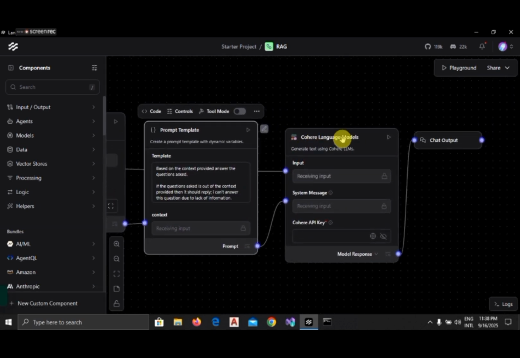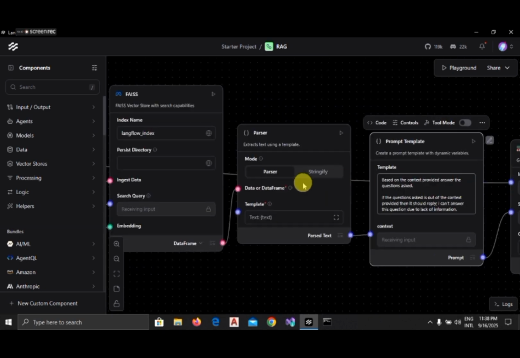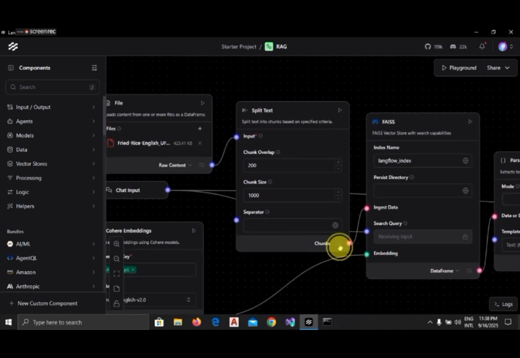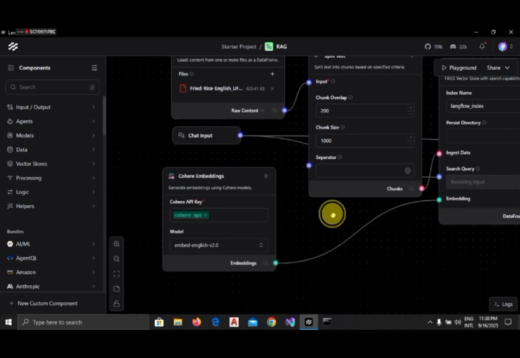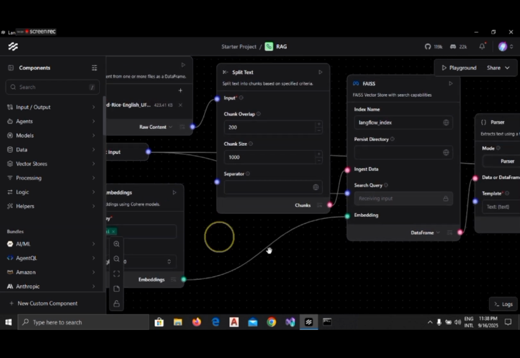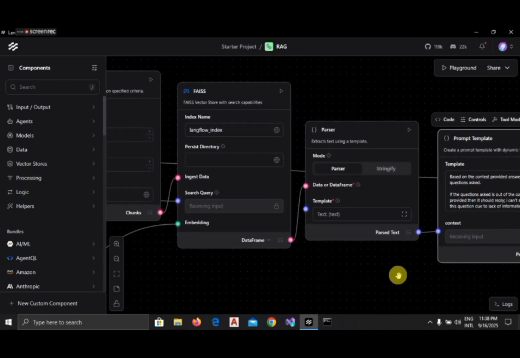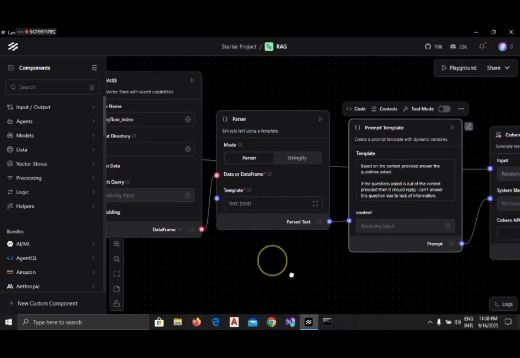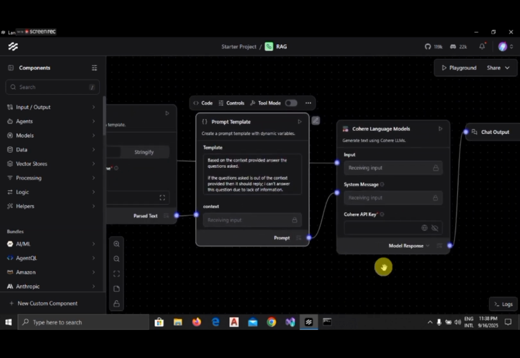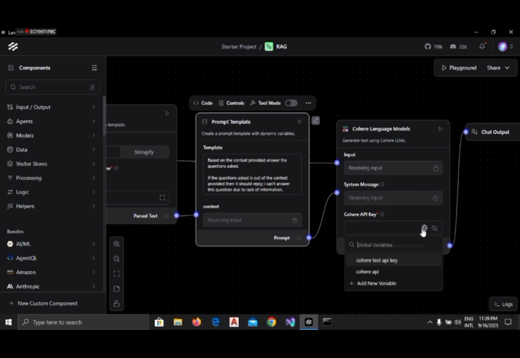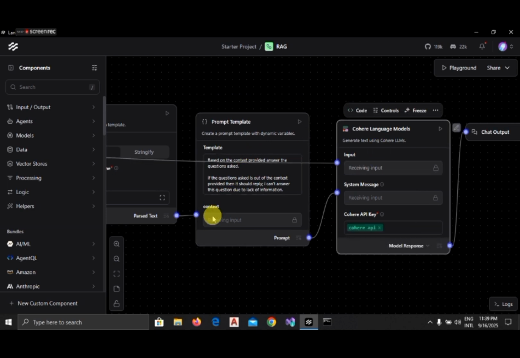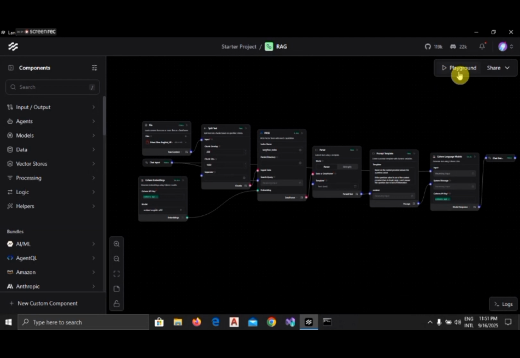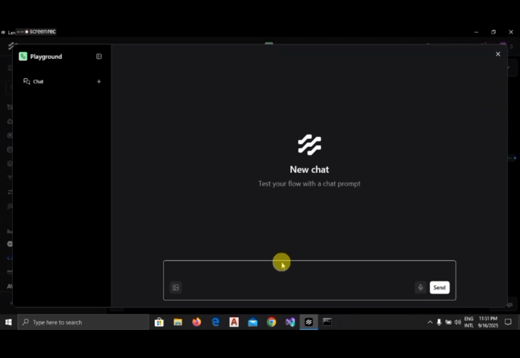So then the LLM receives input from your chat, and also receives the context as a system message from the prompt template. Also ensure that all the API keys are in place: the embeddings API key and the LLM API key. The API key variable is Cohere API. So this is the overview. Now go to the playground to test our AI agent.